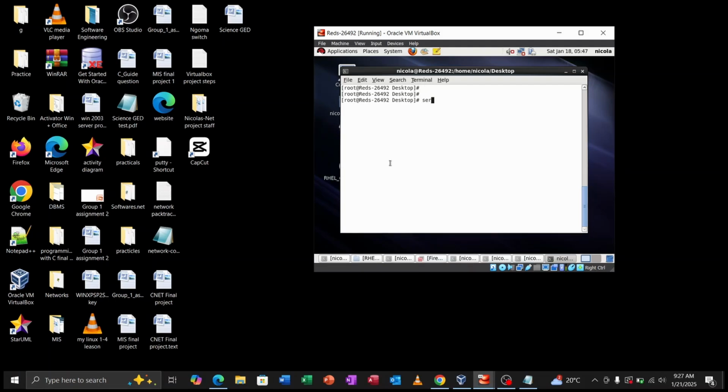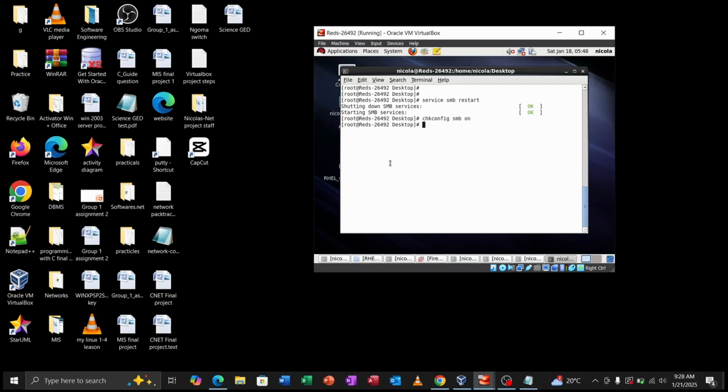So I have to do again service SMB restart. You see, it is okay. It is okay now. Check config SMB on. That means now my Samba is working.